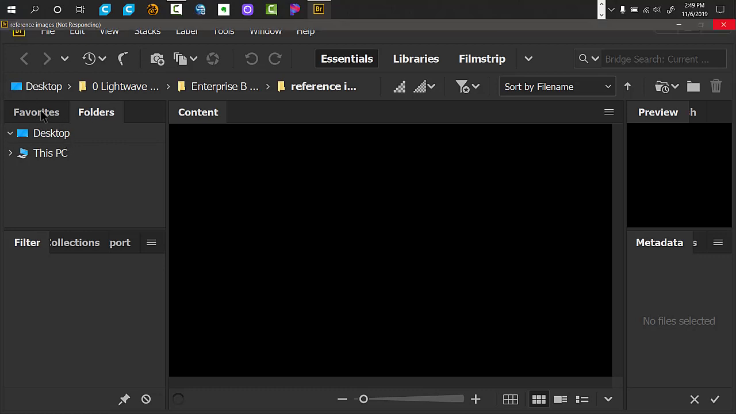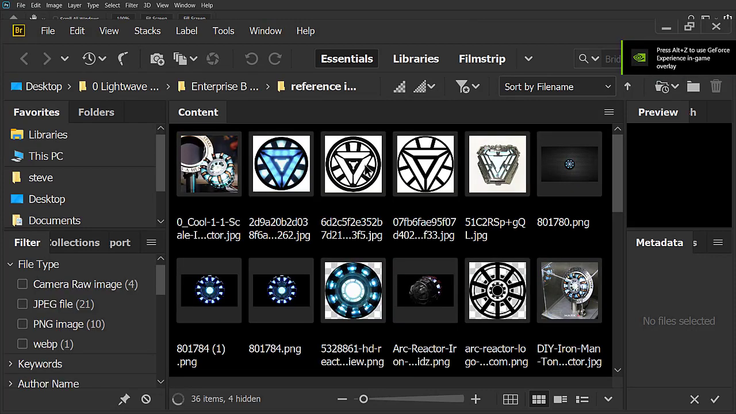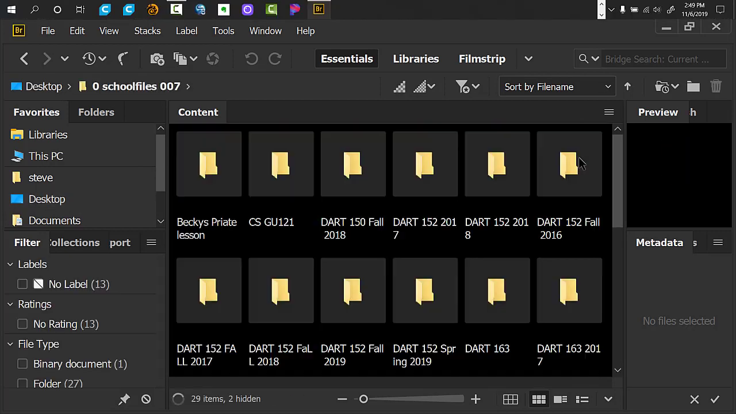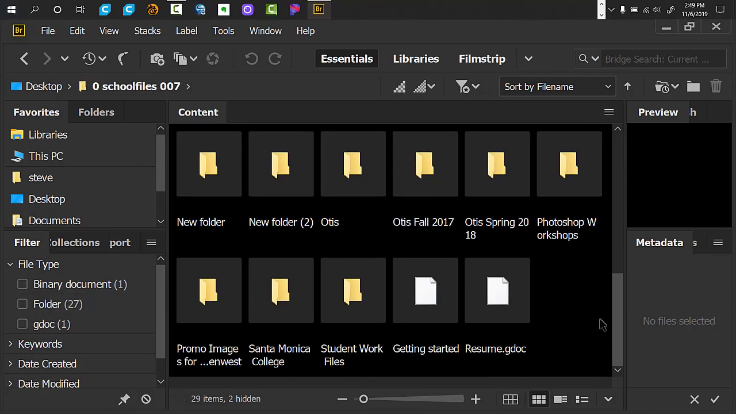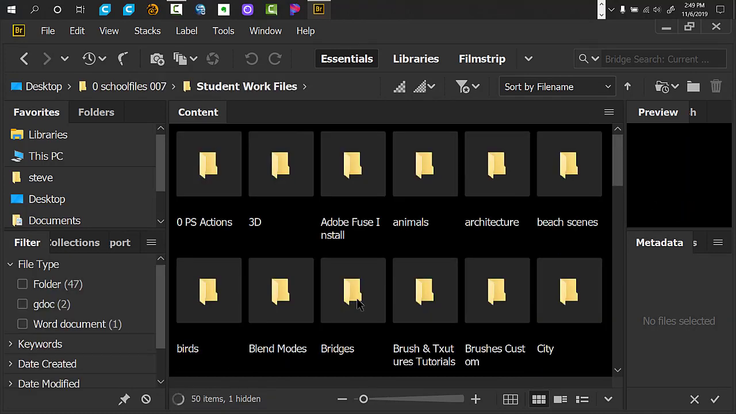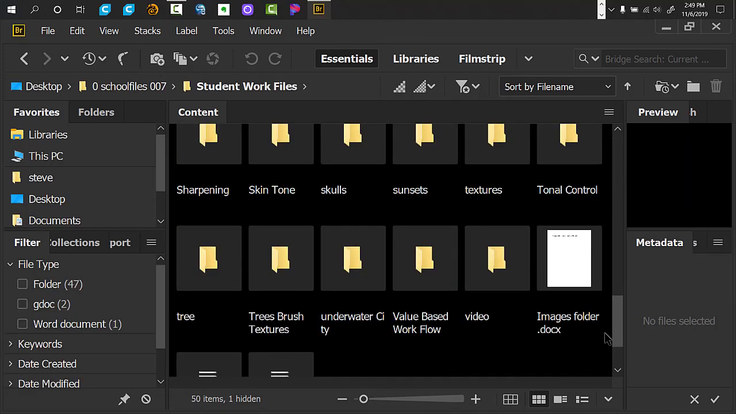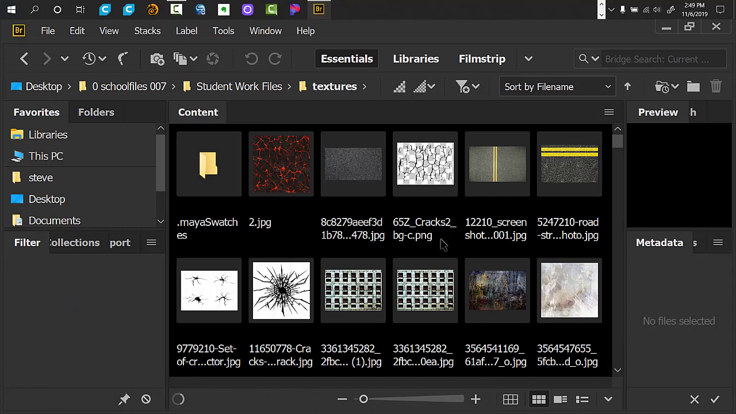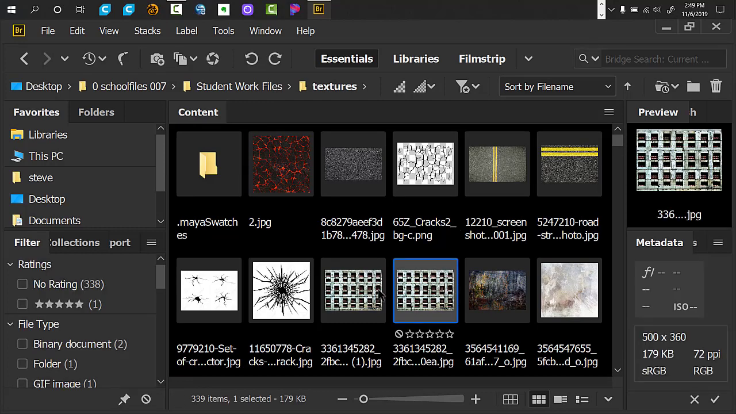and as it's thinking here, I should have it over here. I'm going to go over to my desktop, and I have in my desktop a school files folder, and I have those student work files that you guys are all using here. And I have a textures folder down here. Now, I organize all my textures in one location, particularly for this example. And these are seamless textures. Everybody's watching?